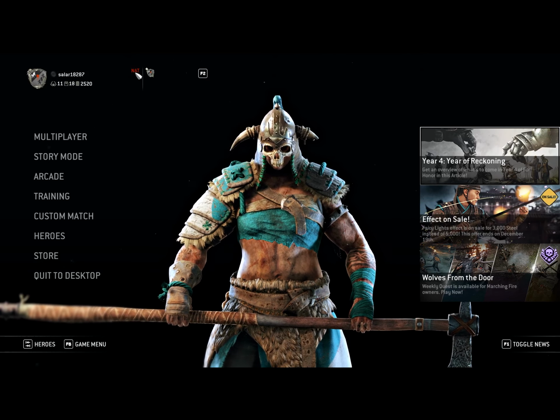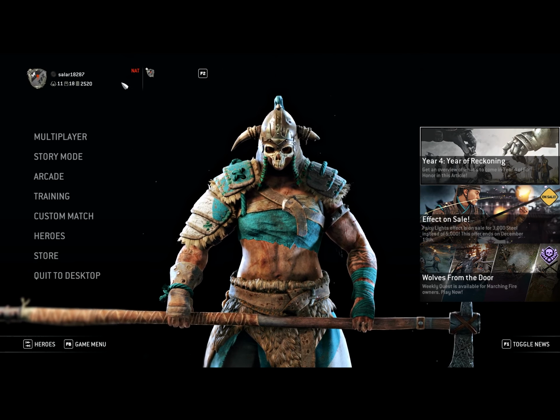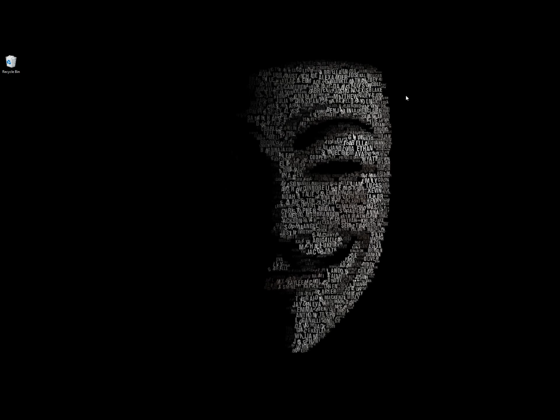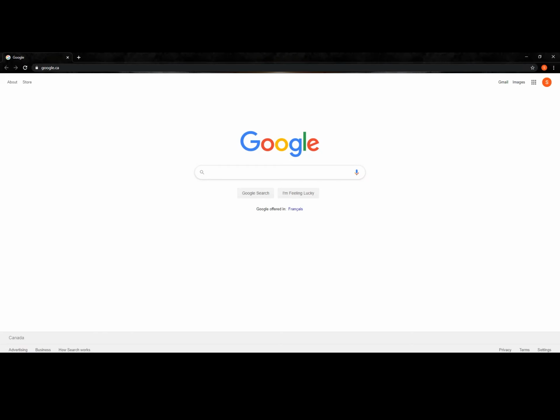Okay, as we can see, my NAT type is red. Before we can start forwarding the ports, we need to know which ports to forward. And this applies to any game or application that you want to do the port forwarding for. It can be Call of Duty, it can be For Honor, it can be any other game.